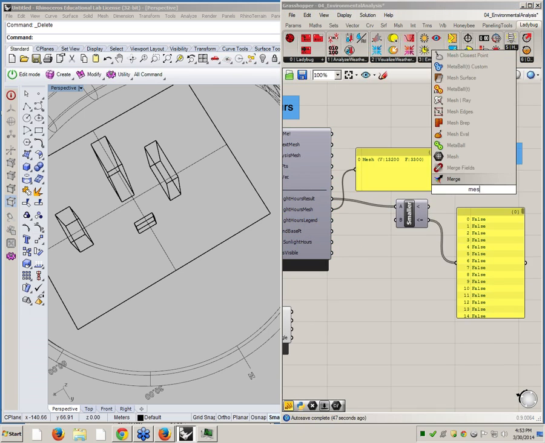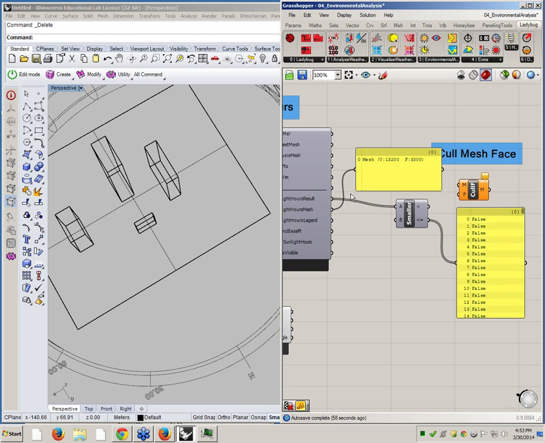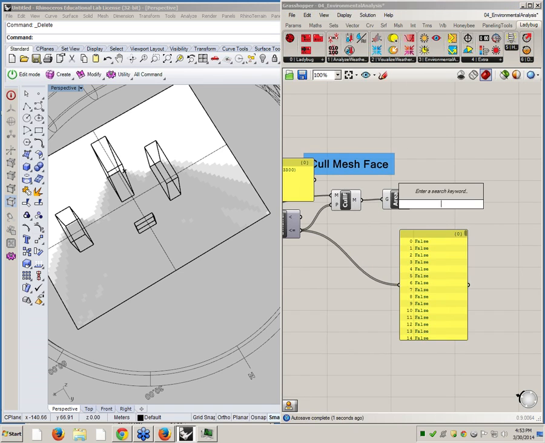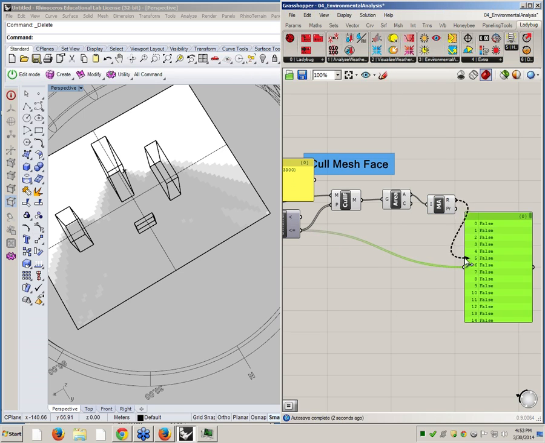So I go mesh, cull faces. I connect the mesh here. I connect this one here. Now I have this mesh. I can use the area component to calculate the area. Then I can use the mass addition component to give me the total area.